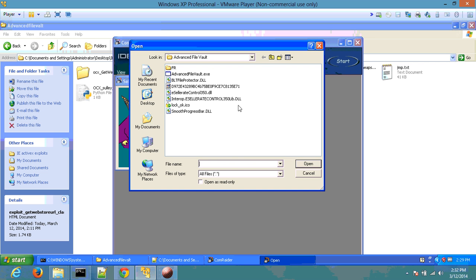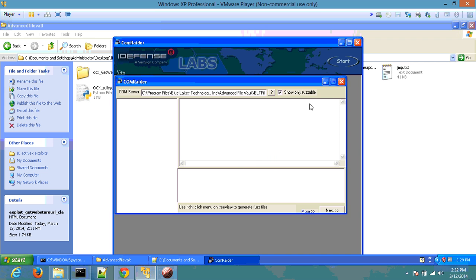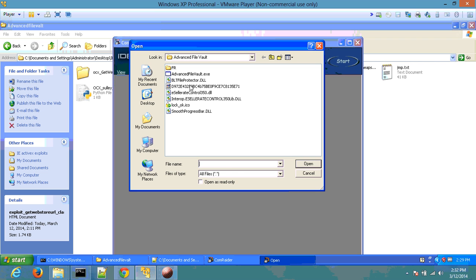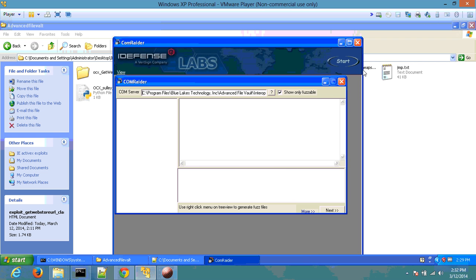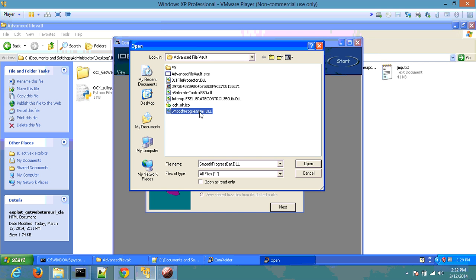Identify where that is installed on yours, and try to identify which DLLs can be accessed by Internet Explorer, that means by JavaScript code. File does not contain a valid type lib, so that means this most likely cannot be accessed using an ActiveX component. Let's try this one. Same issue over here. So this is a good part that helps you eliminate which DLLs you need to look at.